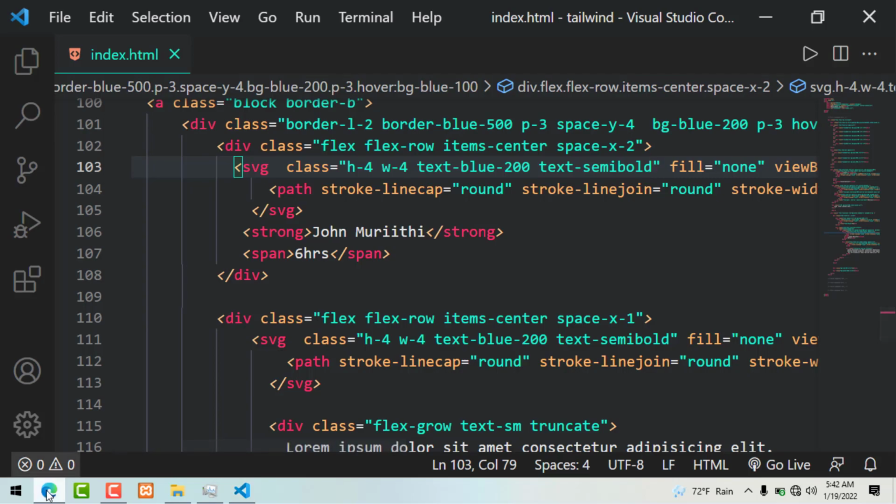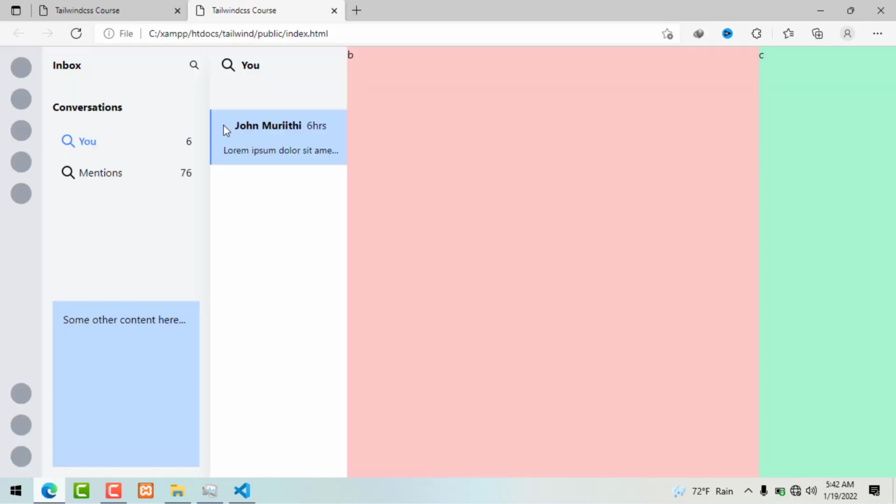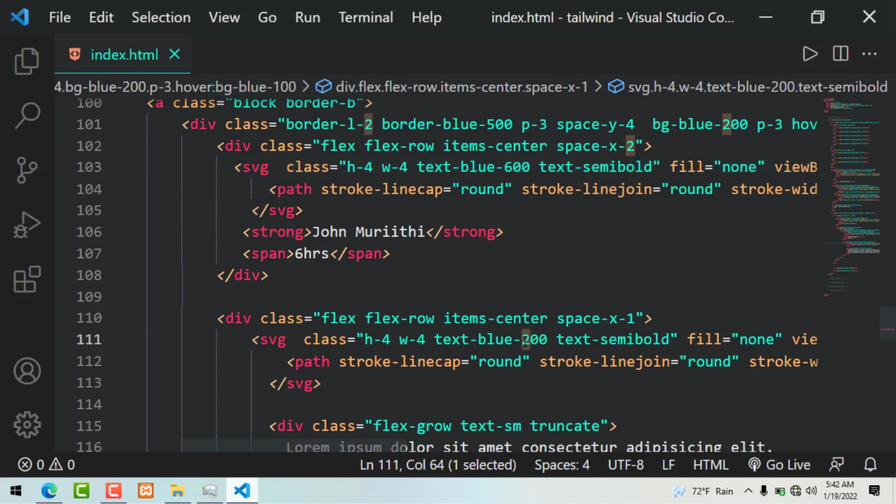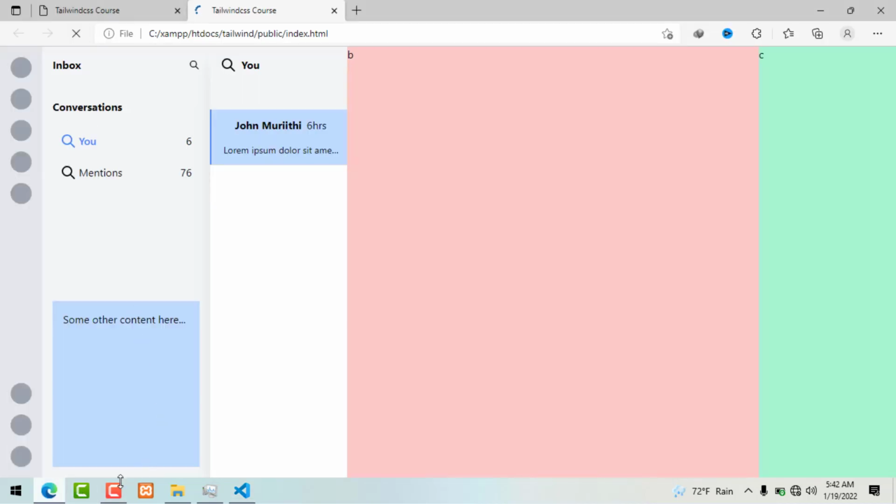Oh, sorry, it's because they have the same color. So we should decrease this opacity here. Instead of 200, maybe we can have it as 600. Let's see if that is fixed. Well, so far so good.